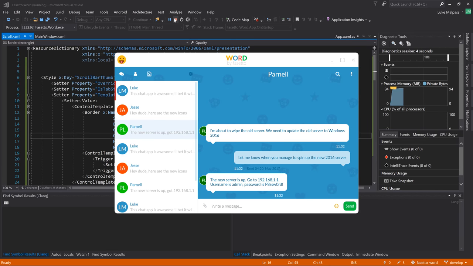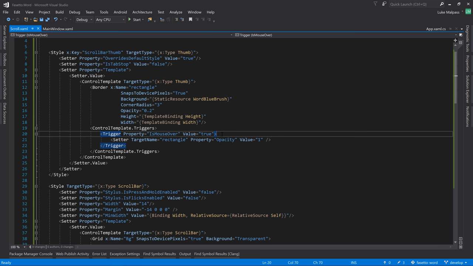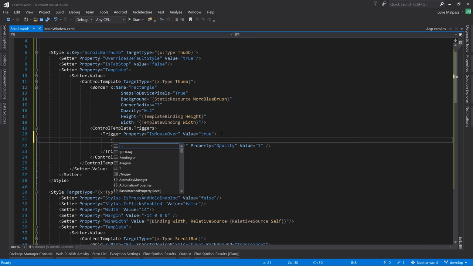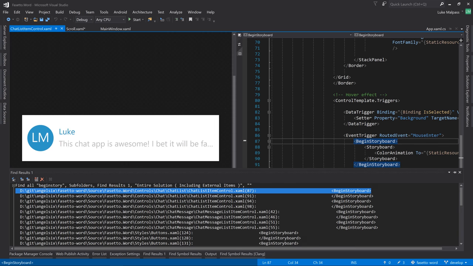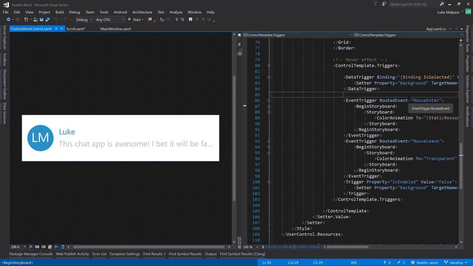There we go, so that's okay. So now let's just change this template to storyboard. I can never remember the storyboard. Take a look at what we do. So an event trigger, mouse enter, do a storyboard.